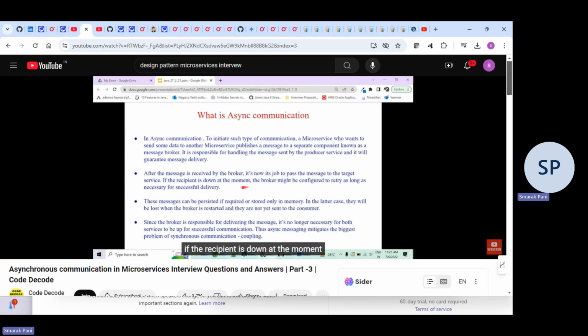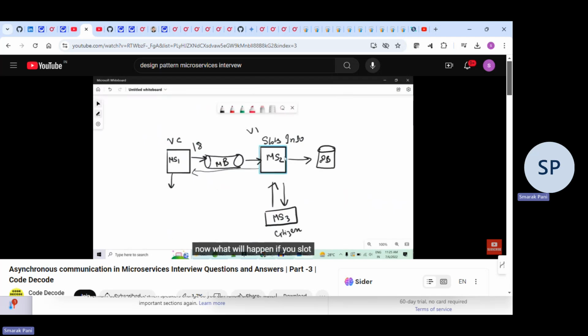If the recipient is down at the moment, now what will happen if your slot microservice is down? If it would have been the REST API case, then you will get a 404 not found or 500 internal server error. Your application will fail. Your request will fail because it is synchronous.